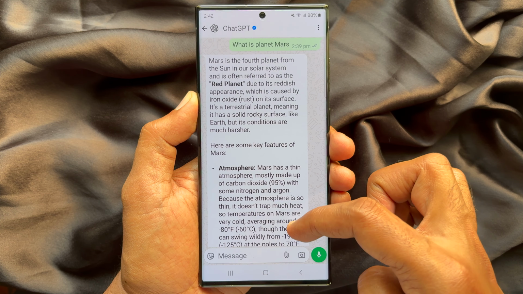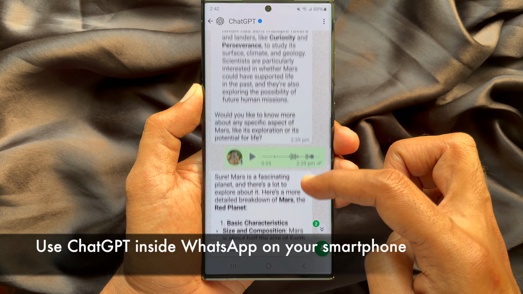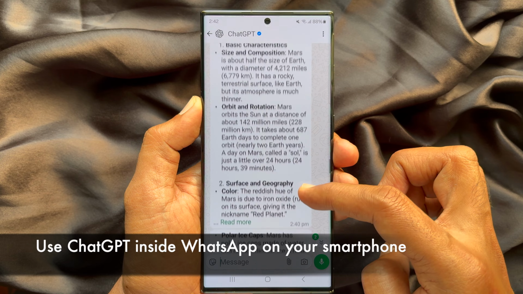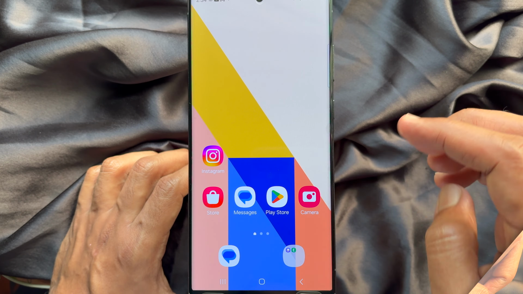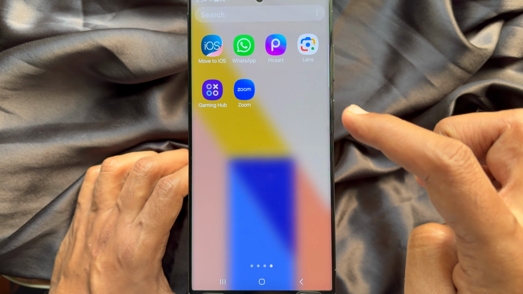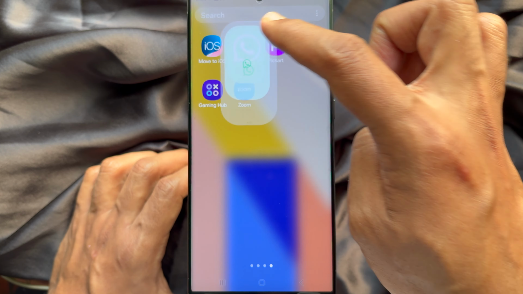Hello everyone. Today I would like to show you all how to use ChatGPT inside WhatsApp on your smartphone. Let's have a look. First, open WhatsApp on your smartphone.